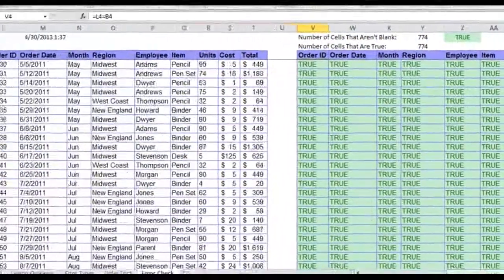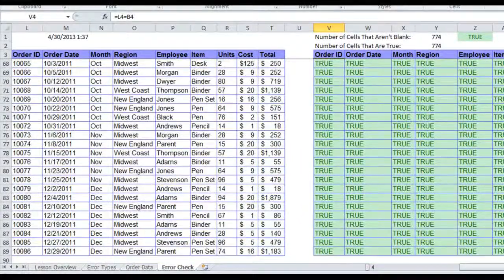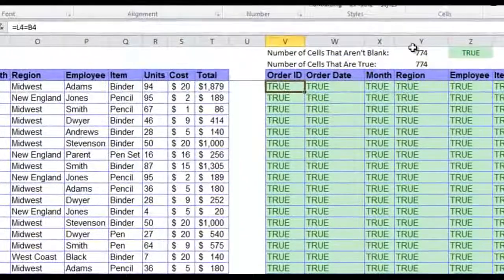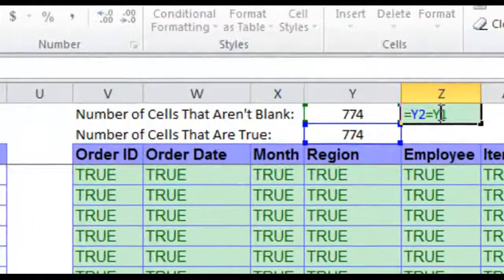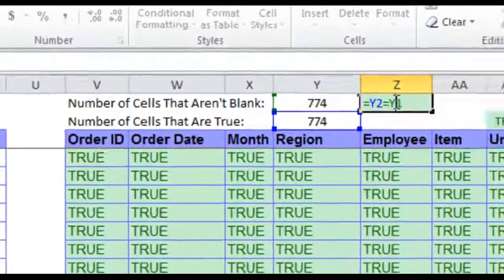So you'll see that if I scroll throughout the table, they're all showing up as true. At the top, I've added a COUNTA function, which counts the number of cells in the area that are not blank. And then I have a COUNTIF function here, counting to see how many are true. So the number of non-blank cells should match the number of cells that are true if our data hasn't changed. Then I have another direct comparison here, which compares those two numbers to make sure they're true.